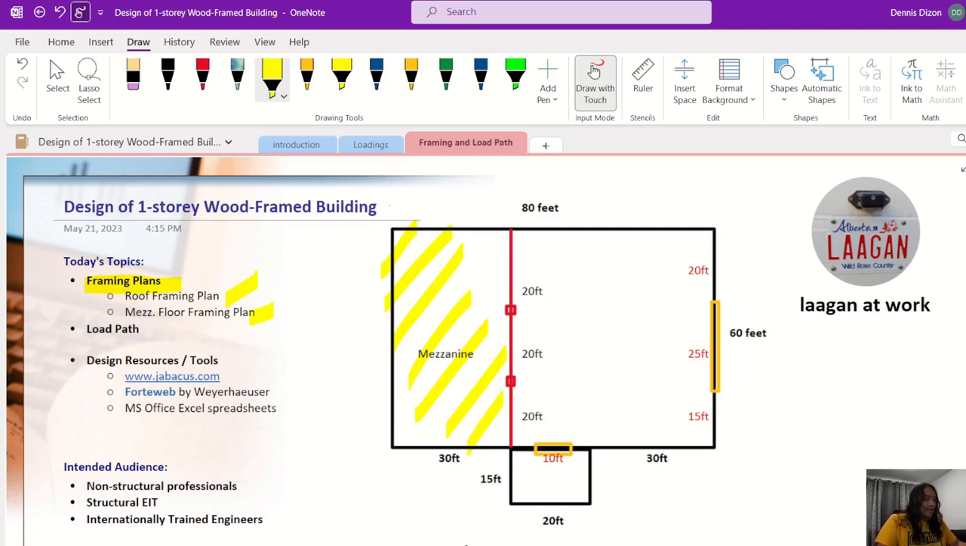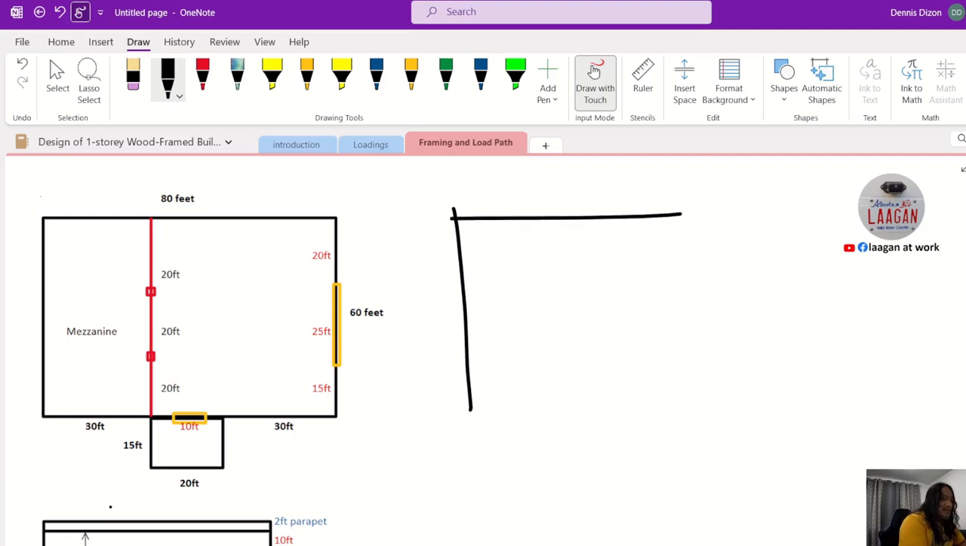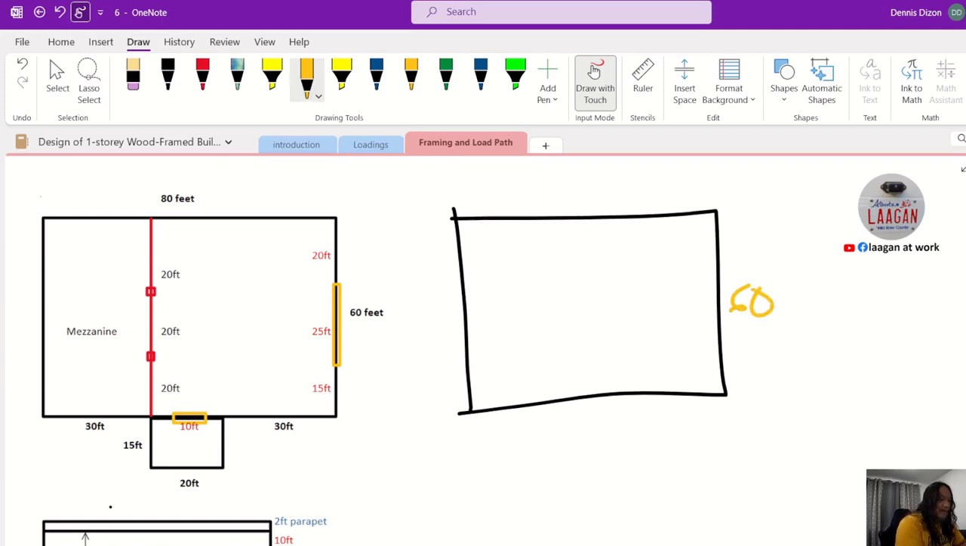So we will first do the roof framing plan. I'll just draw separately just the roof, right? So this is 60 feet, and then this is 80 feet.